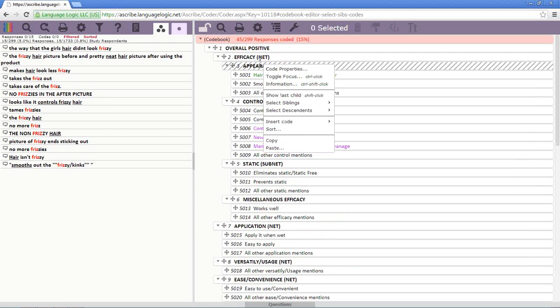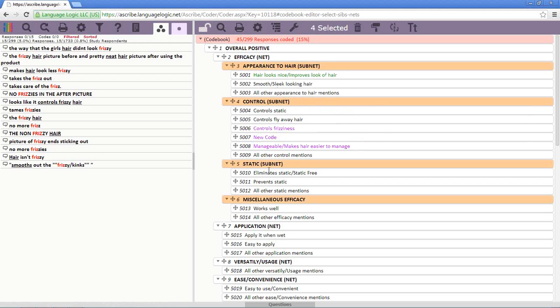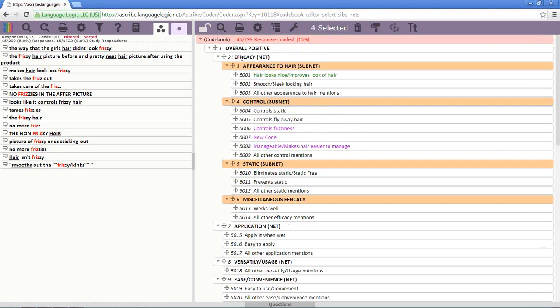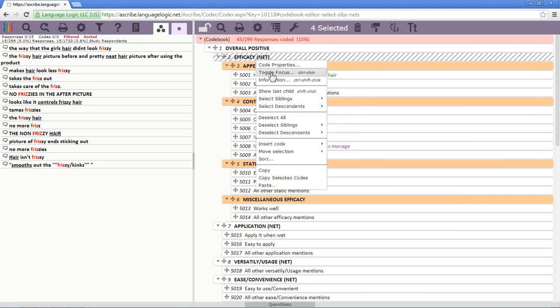So if I right-click on this appearance to hair subnet and I select sibling nets, it's all the nets that are at the same level that also report to the efficacy net. Okay? So siblings are same level codes or same level nets or subnets. Gosh, I don't think I'm explaining that right or explaining that well.